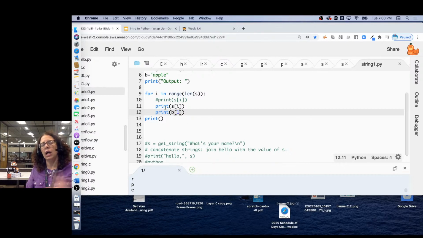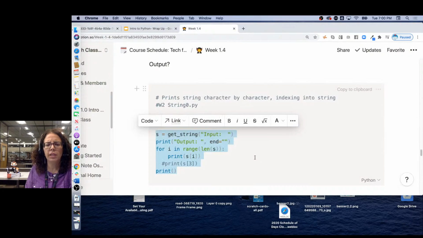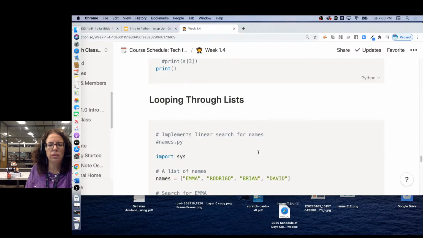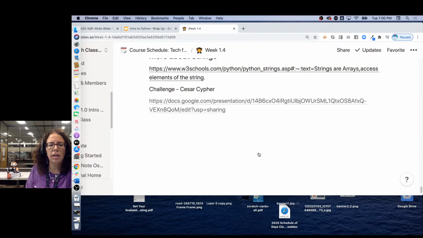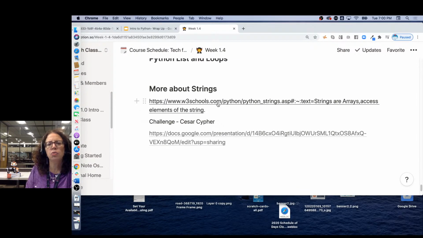So you can see here how you can manipulate these strings, and there are a lot of ways to manipulate strings. I put all this here at the end. You can go through this tutorial and it tells you everything on how to manipulate strings.